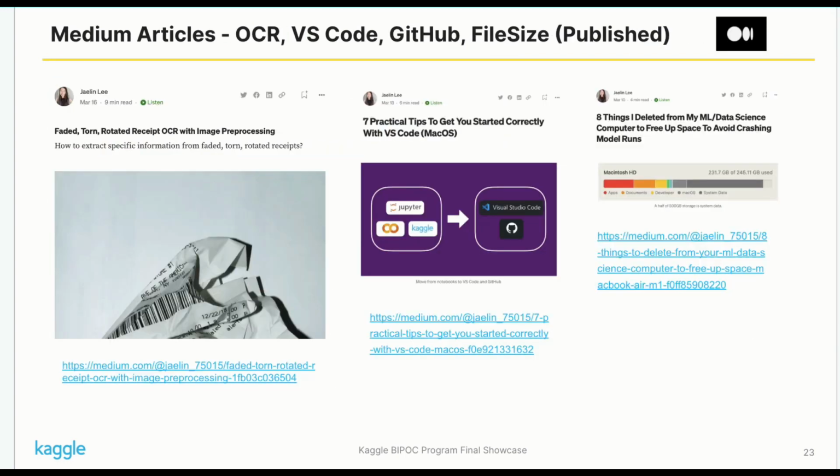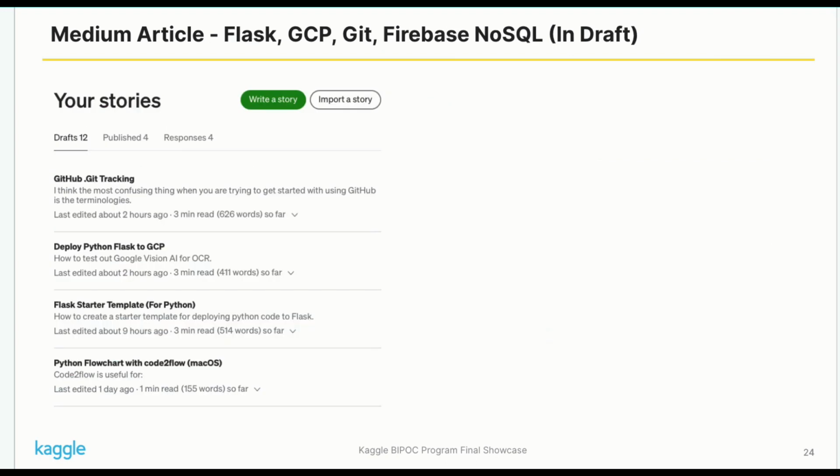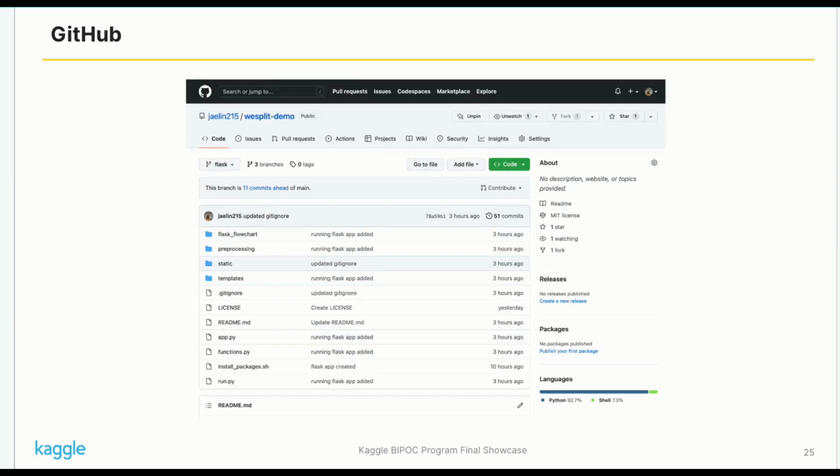I ended up writing 4 Medium articles from this project, which I'm very happy with. These were my first ever Medium articles, and I think they're getting a very good response as well. People find them very useful, and I wish you could check them out as well. And that's not it. There are more coming. As you can see here, there are already 600-something words written, 400, 500, 150 words for the upcoming Medium articles. So stay tuned for that.